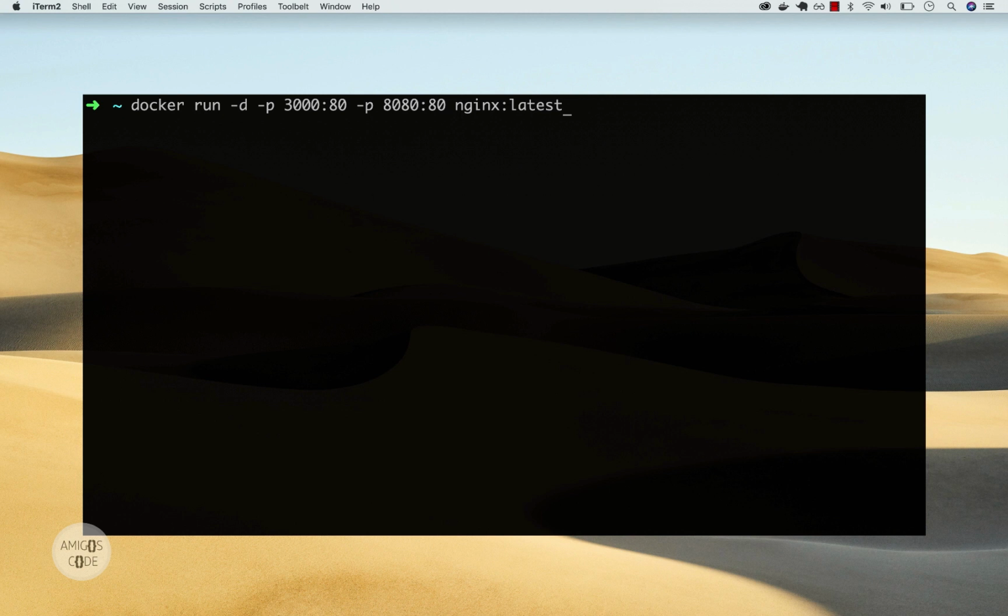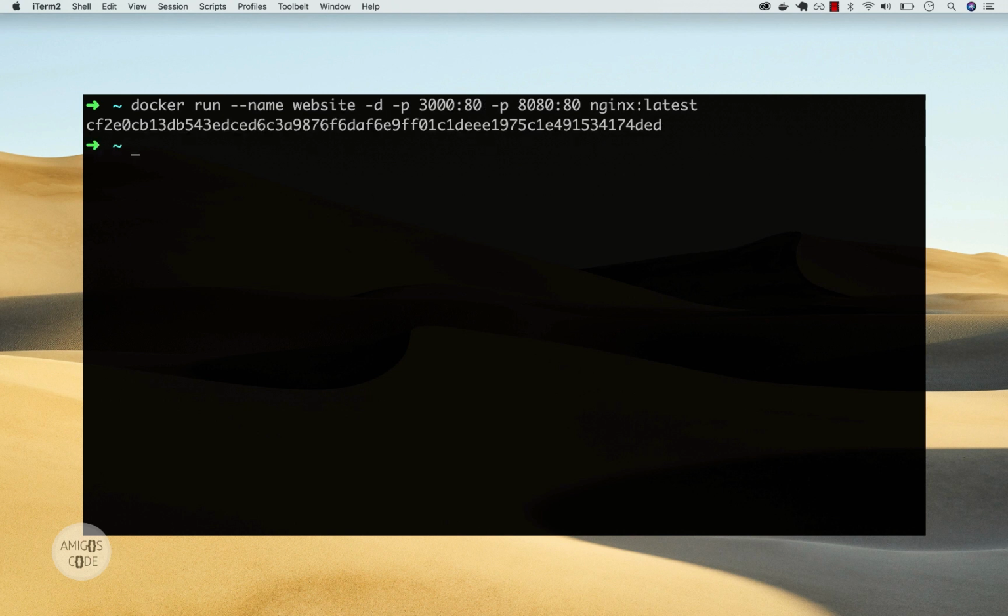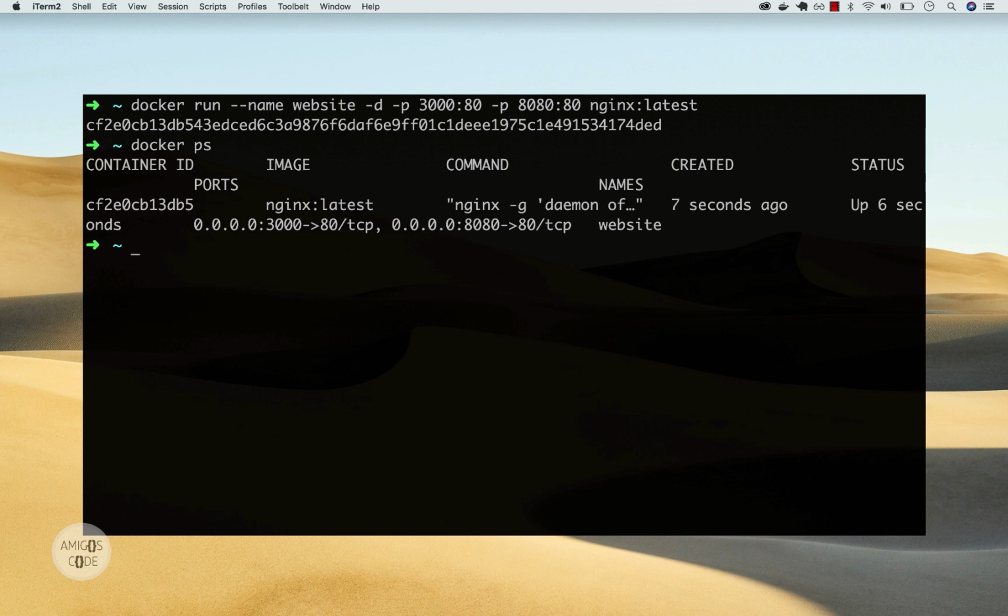So docker run -d. What I'm going to do is go to the start and then right here, simply go ahead and type --name. And now we can give this a name. So let's go ahead and simply say that this will be our website, right? So now if I press enter, you can see that the container is running. But if we type docker ps, you can see that now the name is website.